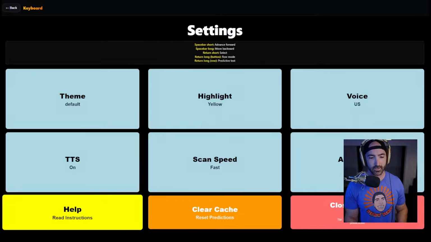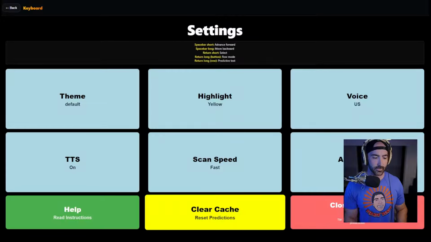You get it. We don't have to listen to the whole thing. Directly to predictive text. Clear cache. So when you move off of it, it'll actually interrupt the TTS, so you don't have to listen to everything if you accidentally click it. Okay? So, what is clear cache? Let me explain this.